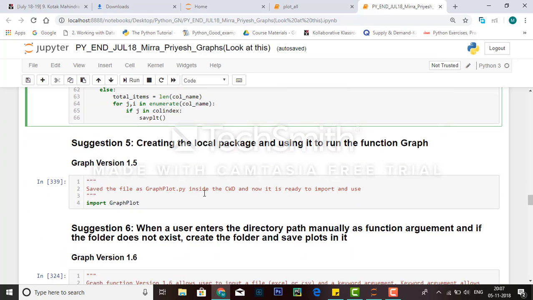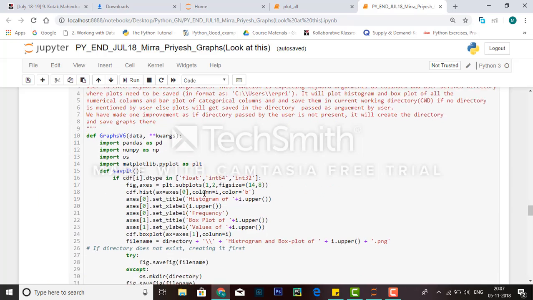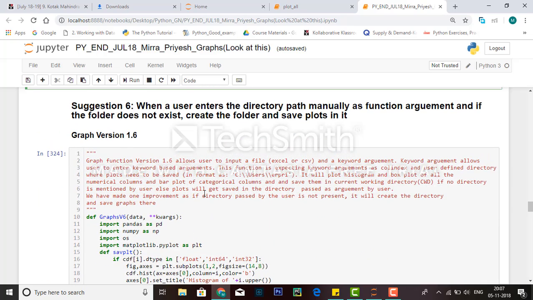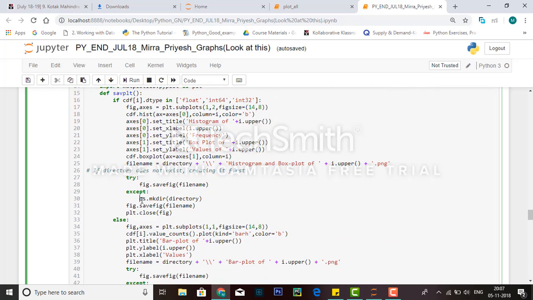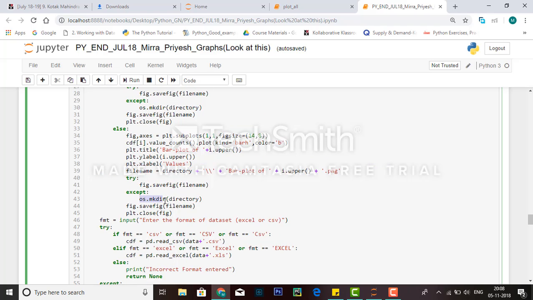Now, suppose the user enters a directory path with a folder name that doesn't exist. We will create the folder and save the plots in it. Now this can be done by using the function os.mkdir and passing the directory entered by the user to this function. This function will automatically create the folder by the folder name in this directory.